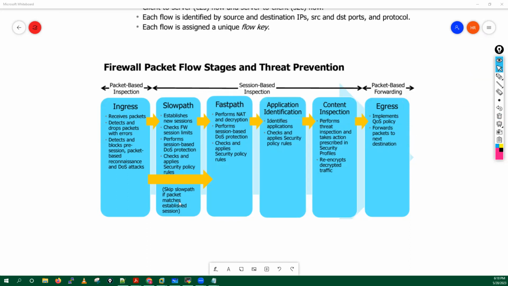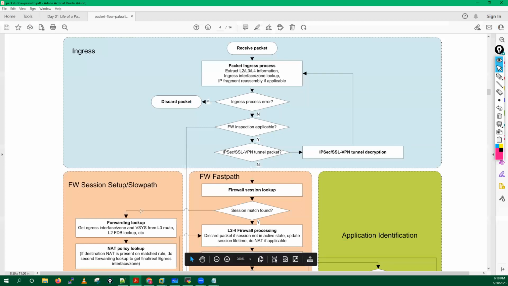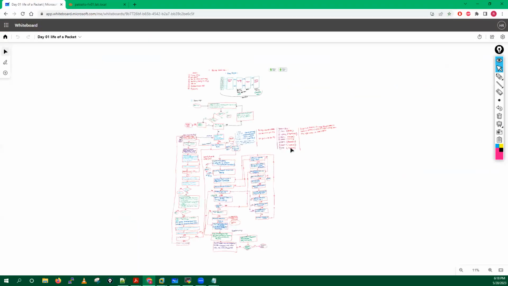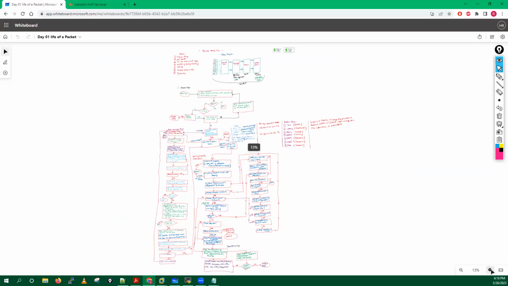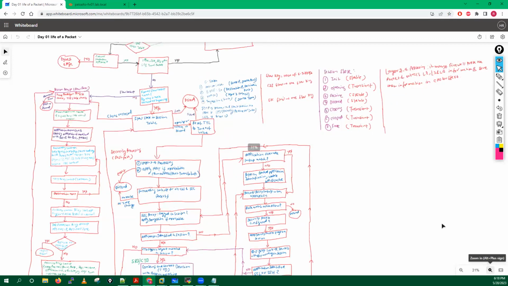Now let me just go here. Let me explain the same thing in detail. And guys, I will take a reference of two diagrams. Generally, I will refer to this diagram. This is the latest packet flow according to the latest operating system of your Palo Alto firewall.